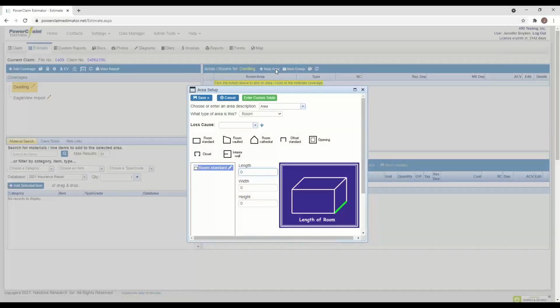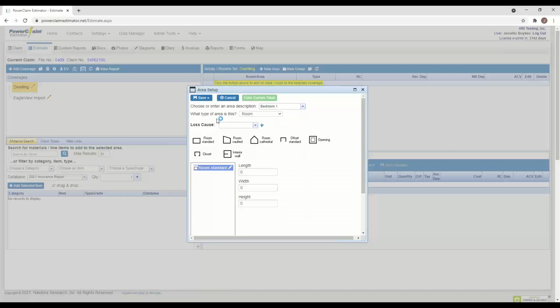So we can create a new area here, and you can choose or enter your area description. You can type in there if you want something specific that is not in our list. But for our example, I'm just going to hit bedroom 1 for now. It automatically sets it to a room. Then, of course, you have your loss cause that you can set there if it's different. You can also type in that box as well if you'd like. Or you can leave that blank since you set a loss cause on the claim setup screen.